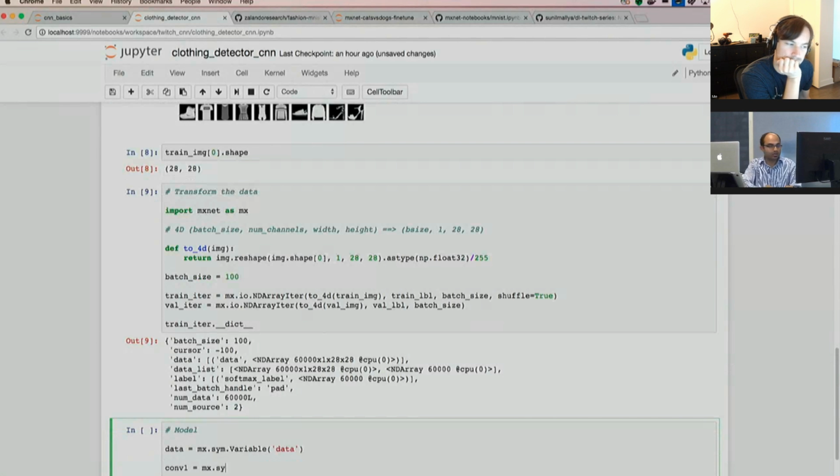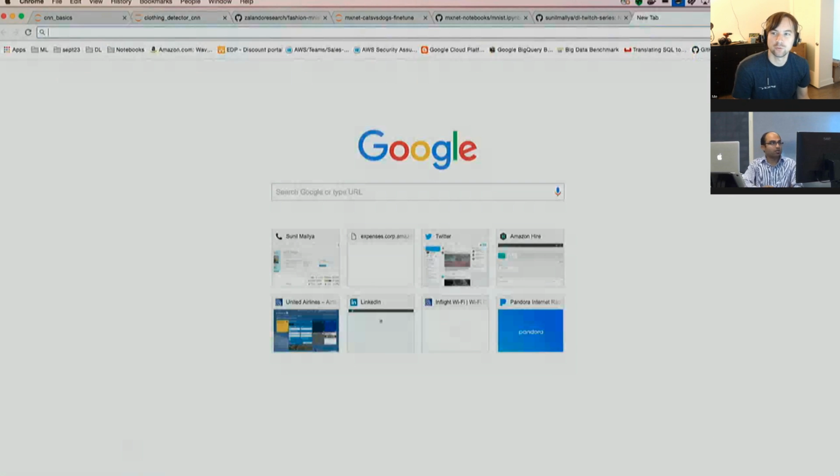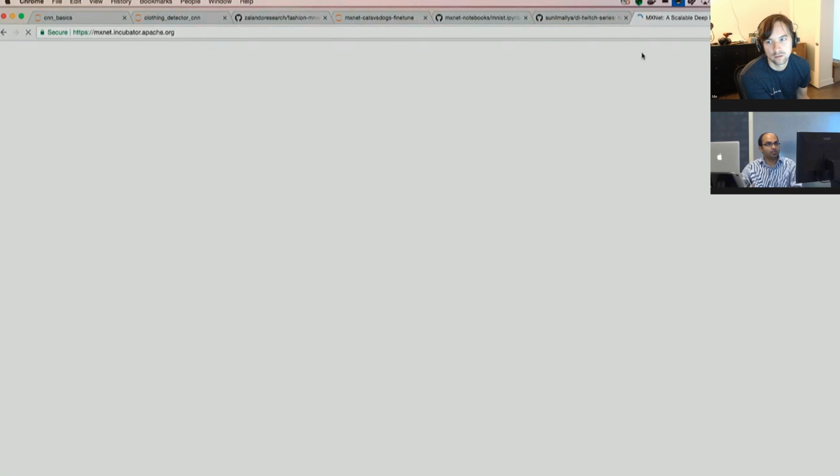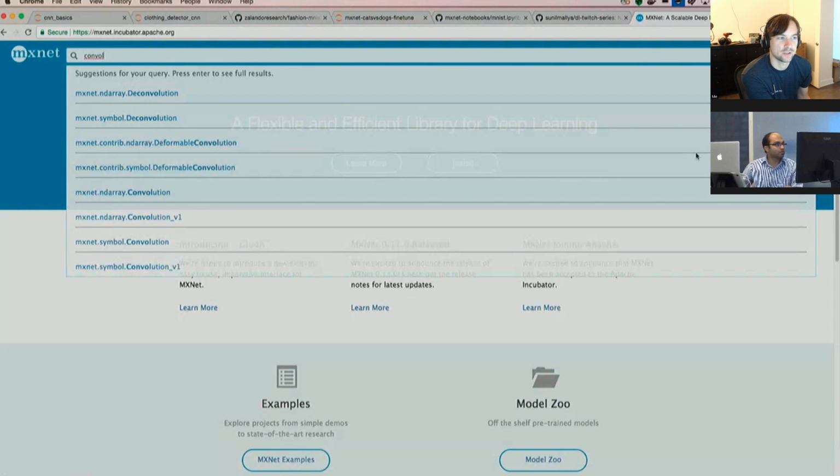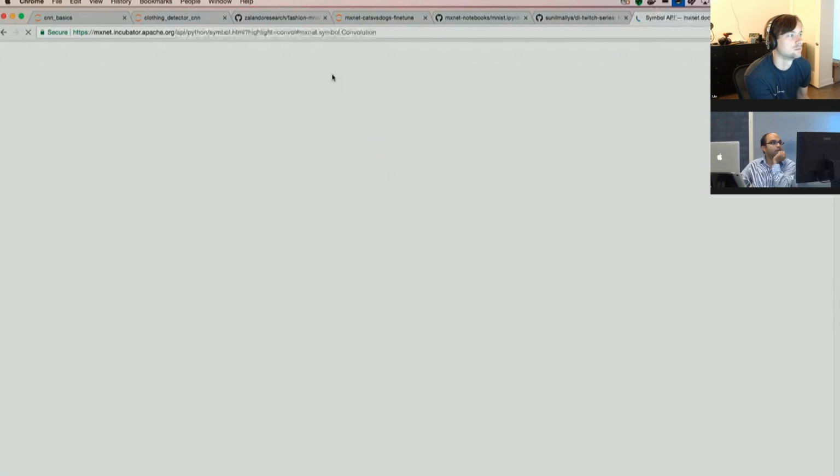So we'll do mx.sym.convolution. We've never covered convolution before, so this is a new part of the MXNet API. Let's look it up. Is this just the convolution operation? Correct. Okay. So the convolution API, it's pretty cool.